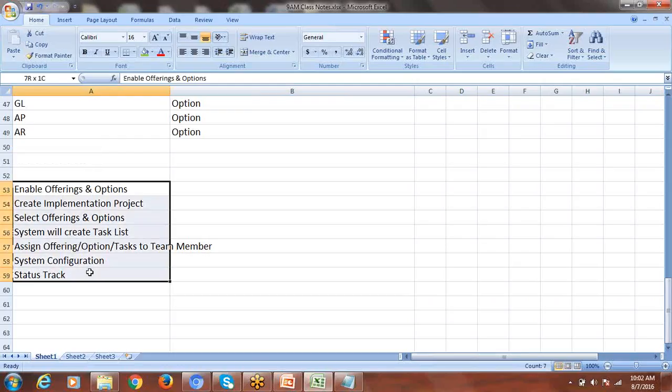Even the project manager can easily monitor the status of the project: how many tasks need to be completed by which team member, what percentage of tasks is completed, how much of the configuration is pending. The manager can monitor all the project related activities. This is the basic purpose we can use it for.